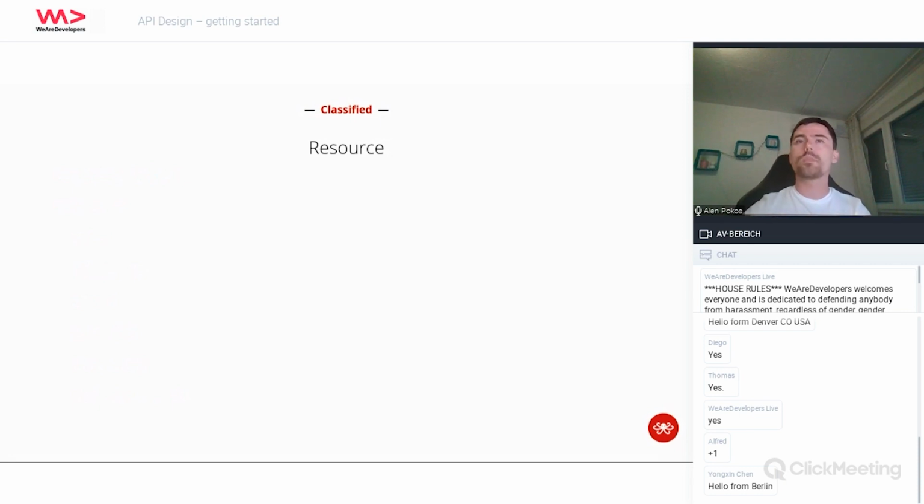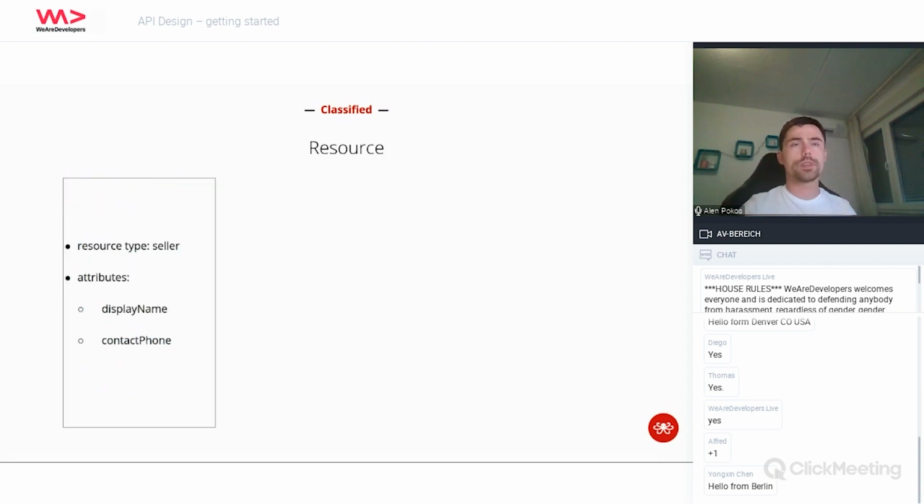So we could do it as an additional resource. We would have, again, our listing with existing attributes, and we would have a relationship called seller to a special type of resource. Let's look at some of the examples. The first example would be we can have a resource type seller, and then we can have attributes called display name and contact phone. It's a pretty simple one.